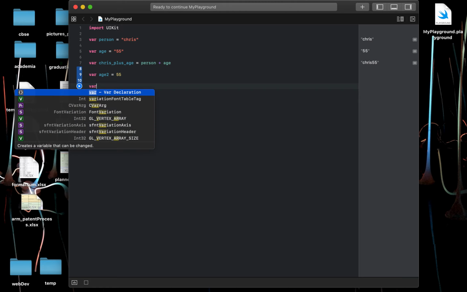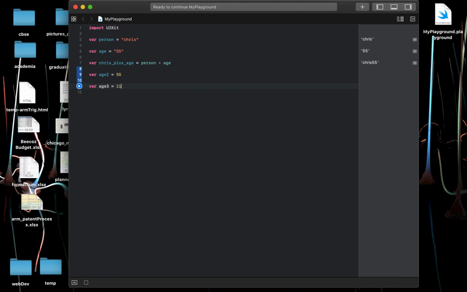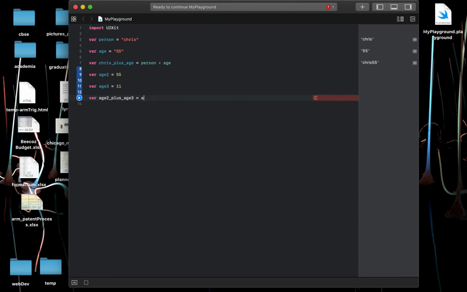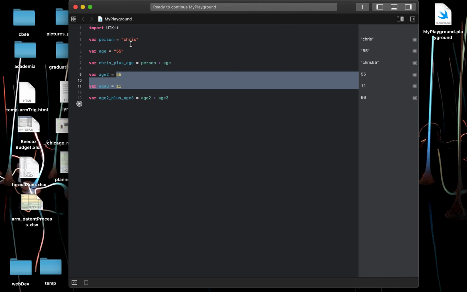So if I have age 3 equal to 11, and now I create a new variable named age 2 plus age 3, and I'm saying it's equal to age 2 plus age 3. Now, instead of getting something like 5511, if I hit run, I should get the literal addition of 55 and 11. So that's what happens when you add two numbers versus adding two words.